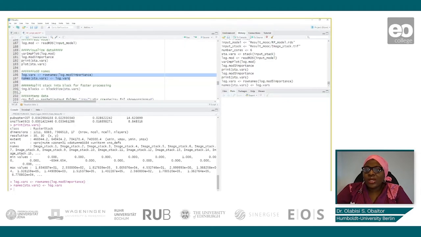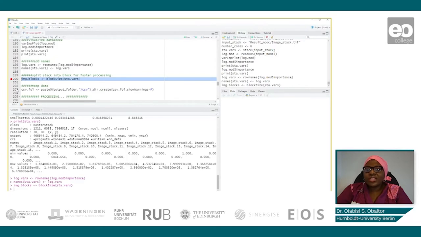Then we are going to split our stack into block sizes. The advantage of this is to make the processing faster so that we can be done as soon as possible, because sometimes you may have a very large data set. So if you create block sizes for them, it's faster. It speeds up the process and you can finish earlier. So that's what we are doing now. Then we have to create the temporary data where we are going to save the prediction. So we create the CSV file.